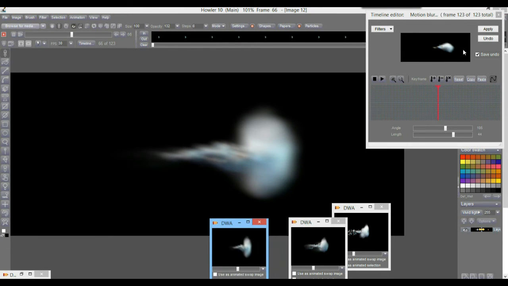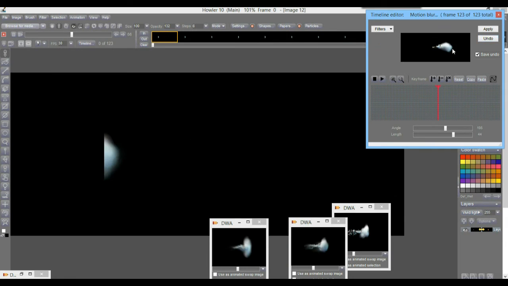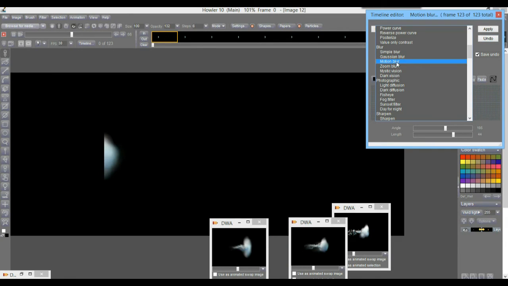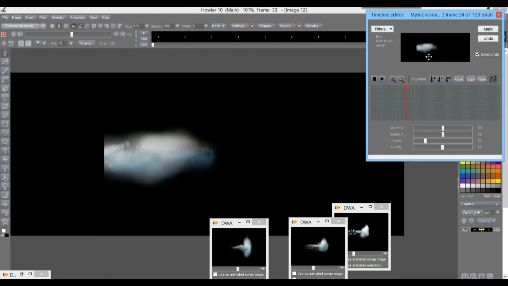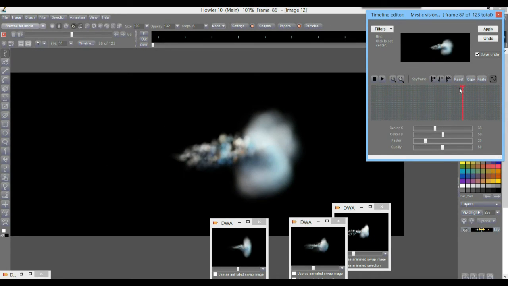And so I'm going to go and undo. And this time I'm going to use a similar one. It's the zoom blur, or even better, the mystic vision. And this one has the advantage that you can also change the position of where the hotspot is, and you can make it keyframe, so you trace it. You follow the movement of the center of the blast here.